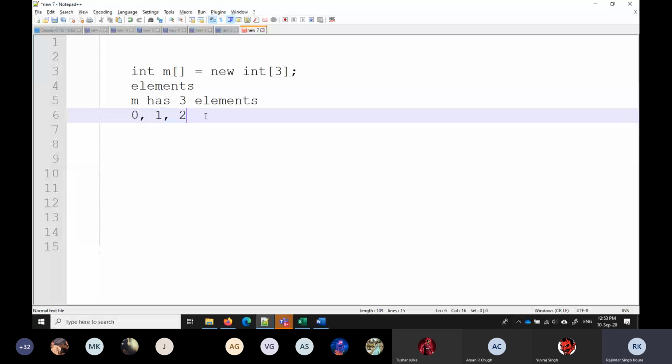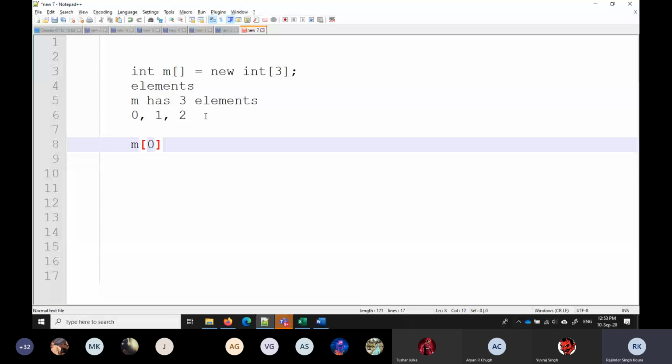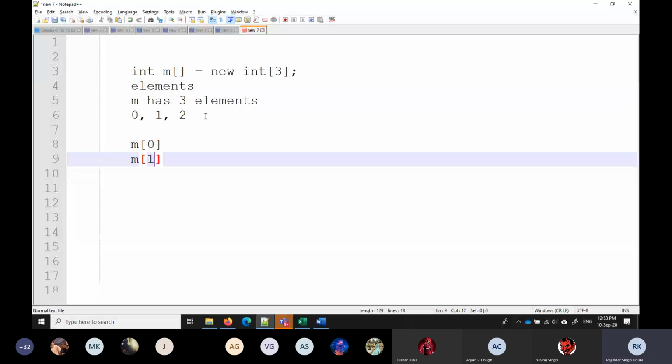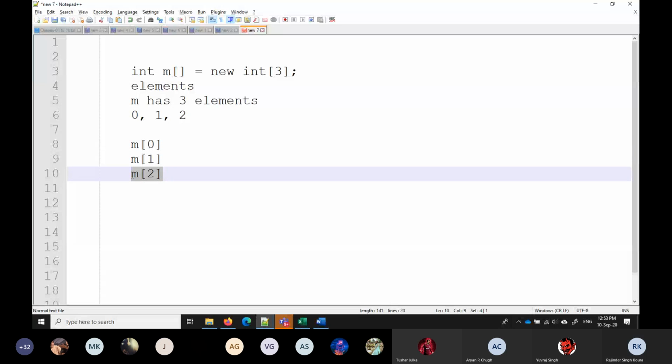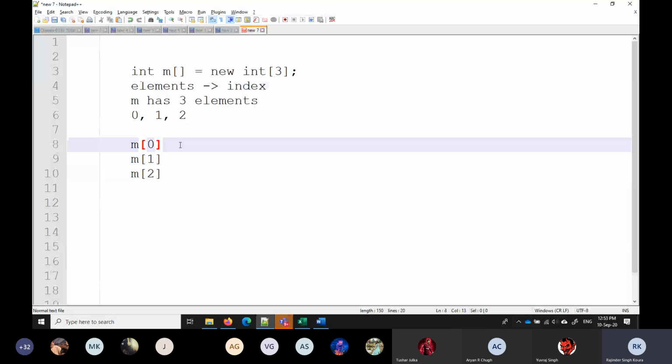Now, M has 3 elements. How am I going to refer to the 3 elements? I'm going to refer to them as M0, M1, and M2. This is my first element, this is my second element, and this is my third element. The first element has the index of 0. So this element basically has something called an index, just like your strings.